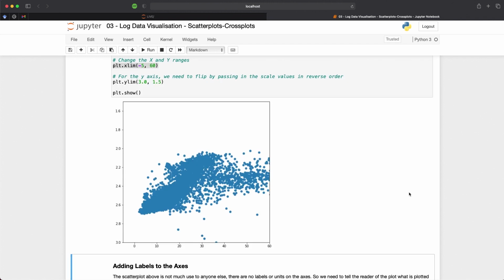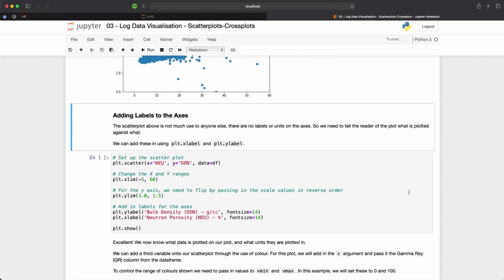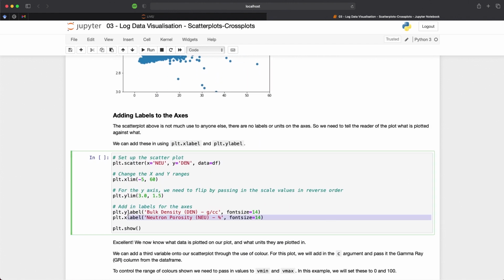So when we run the cell, we generate the following plot, but we still do not have much information about what each axis represents. So for this, we need to add labels to our plot. And we can do so by using plt.ylabel and plt.xlabel. We pass in a text string, and also optionally we can pass in a font size.